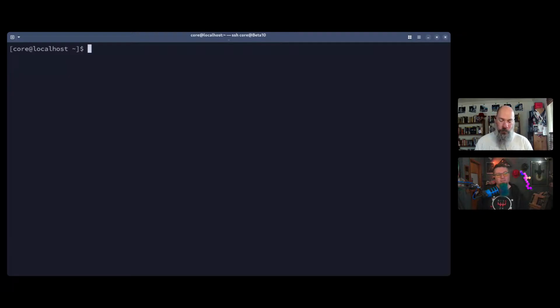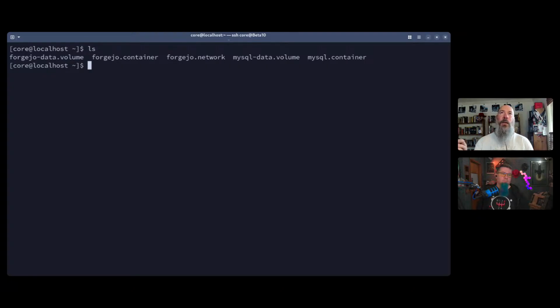Yeah. So, all right. Like I said, I did grab the Forgeo container, network, and data volume. These are just copy and pasted. We saw them earlier. The MySQL ones, I just created them so I don't have to mistype those on live stream. I try to give myself as little room for typos as possible.